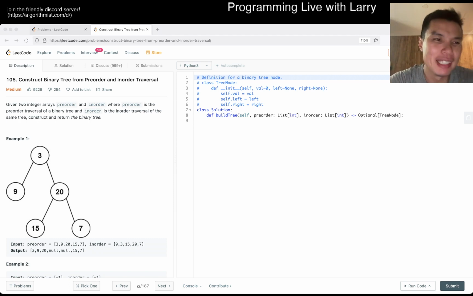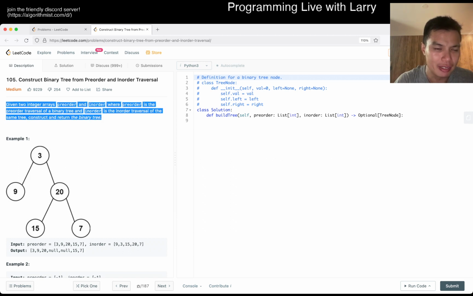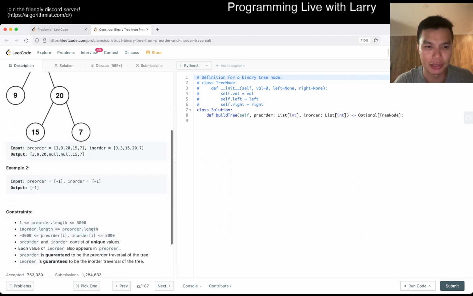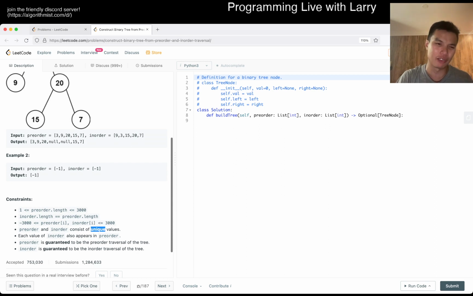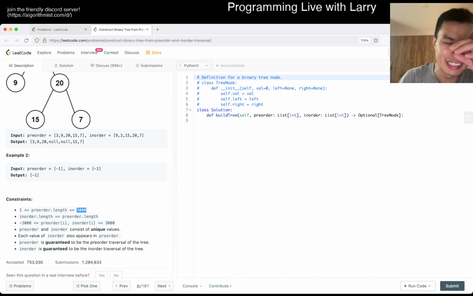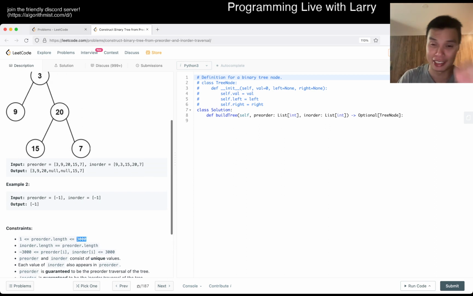Anyway, today's problem is 105, Construct Binary Tree from Preorder and Inorder Traversal. Okay. I just want to make sure that they're unique. And the length is up to 3000, so we have to do something at least linear-ish or n log n-ish.